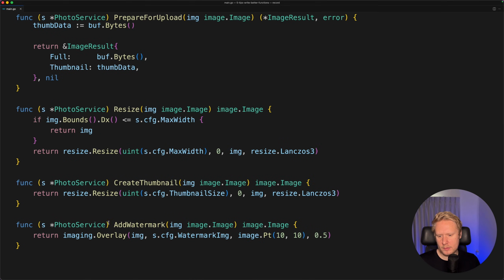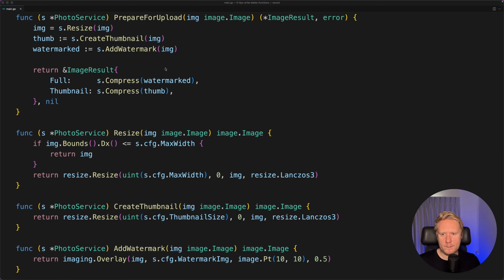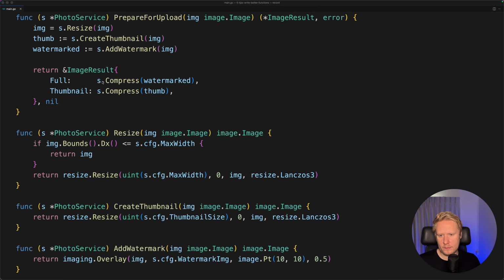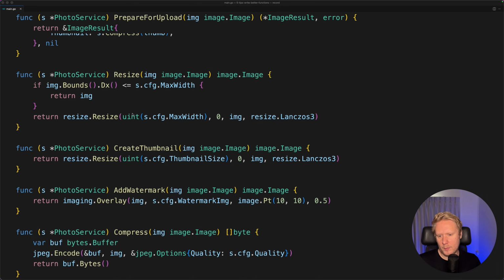I create a function that adds a watermark to the image. And then I do the same for the compress logic. So I created a new function for that that just compresses the images. And I can use it here, and I can also use it here, both for the full image and for the thumbnail. As you can see now, this function is much easier to read and it's very easy to understand all the different parts inside. And another benefit is that small functions or methods, if you want to call it, do only one thing, and we can now reuse them at other places if we want to.